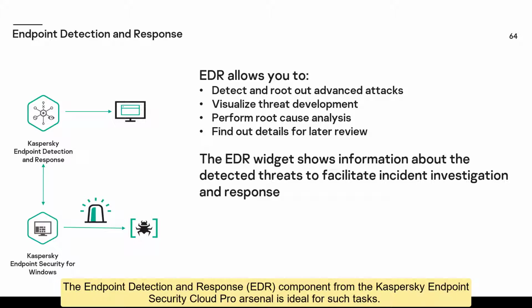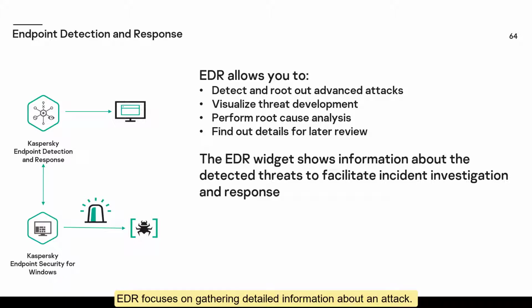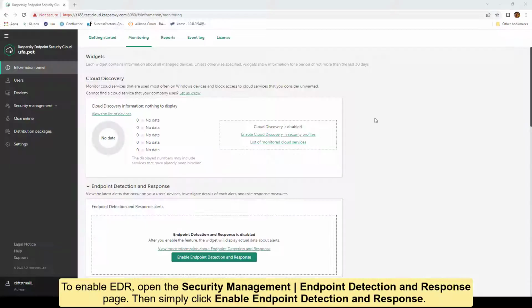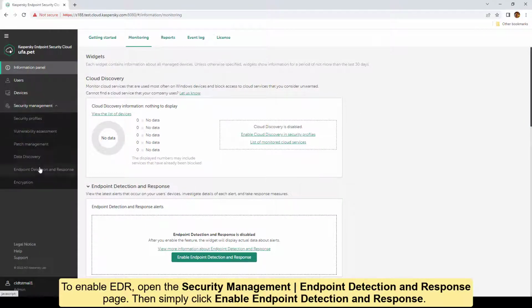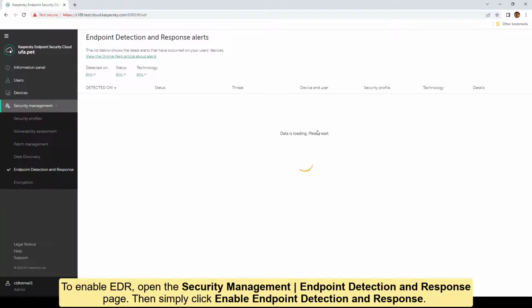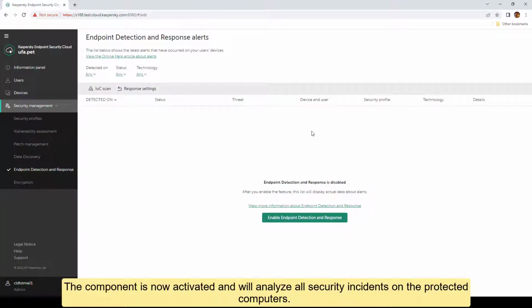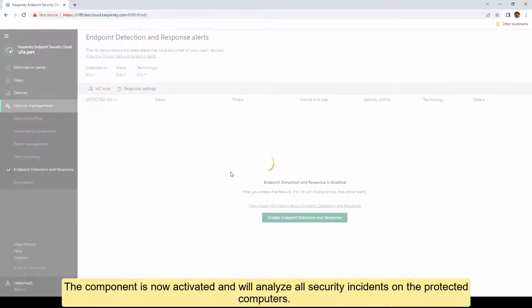The Endpoint Detection and Response (EDR) component from the Kaspersky Endpoint Security Cloud Pro Arsenal is ideal for such tasks. EDR focuses on gathering detailed information about an attack. To enable EDR, open the Security Management, Endpoint Detection and Response page. Then simply click Enable Endpoint Detection and Response. The component is now activated and will analyze all security incidents on the protected computers.